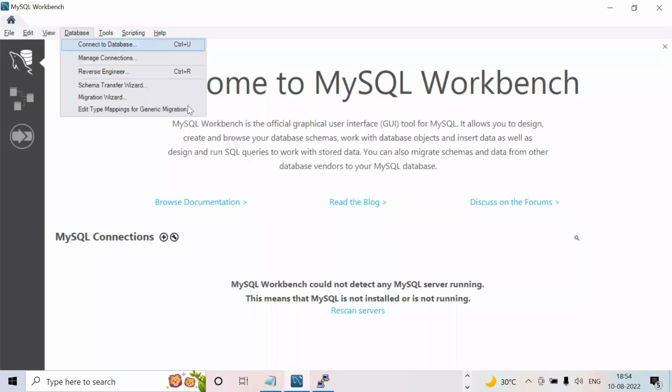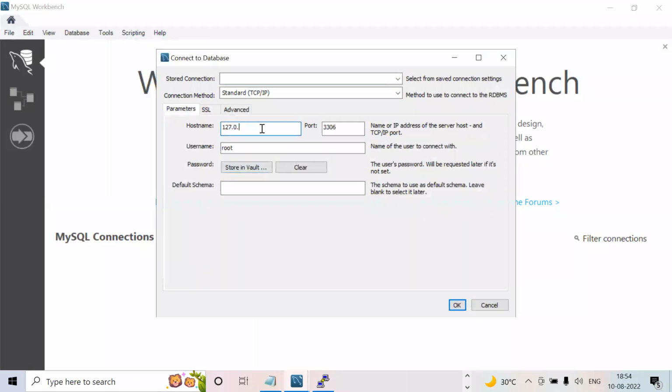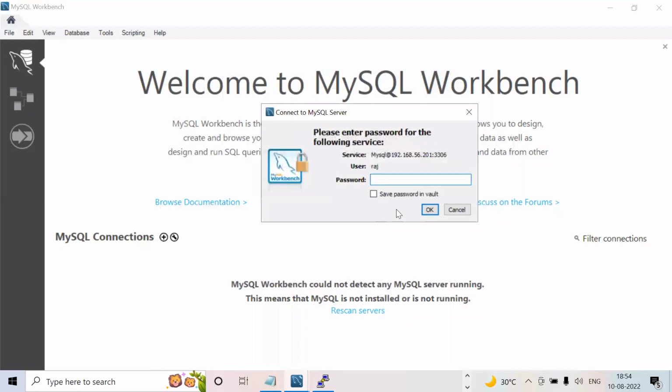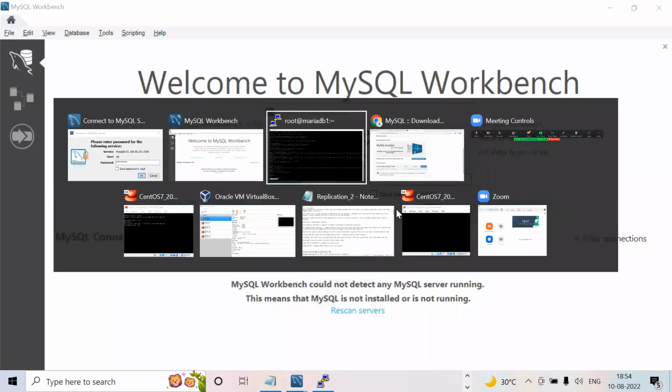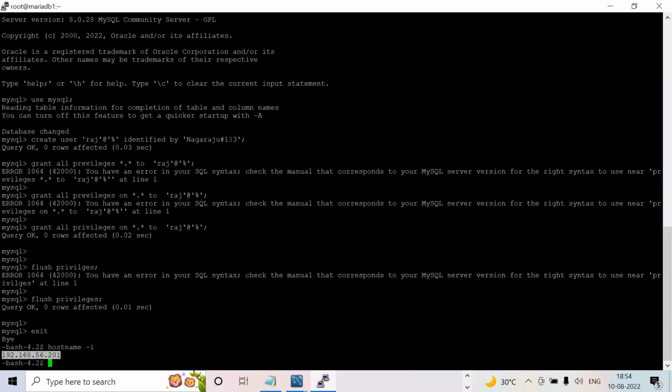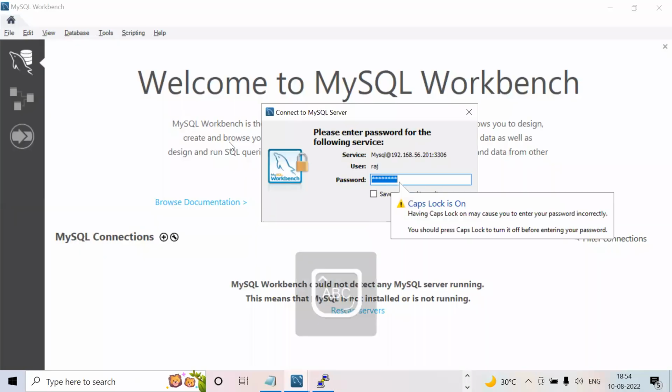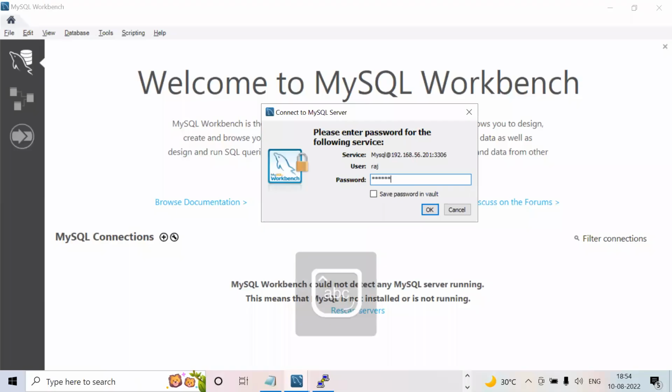Database, connect to the database. This one, my standard IP, Raj user, MySQL database. Click OK. Let me give the password. One minute, let me check the password. #123. Okay.